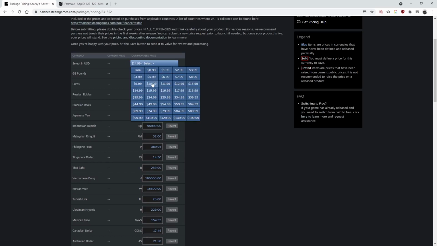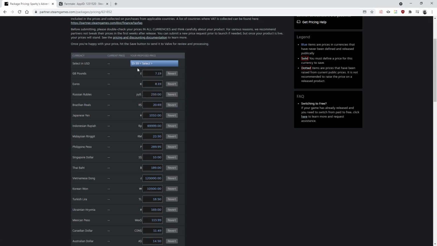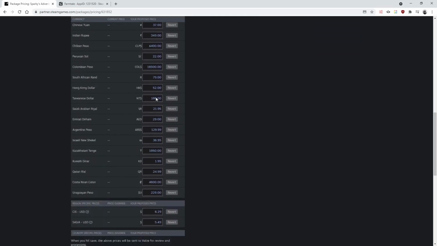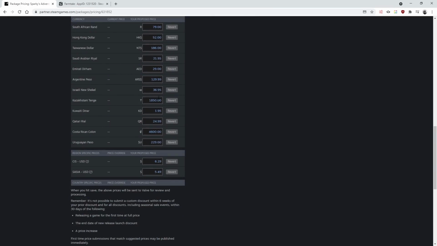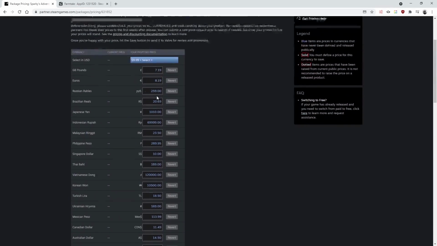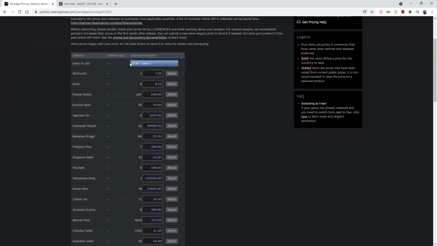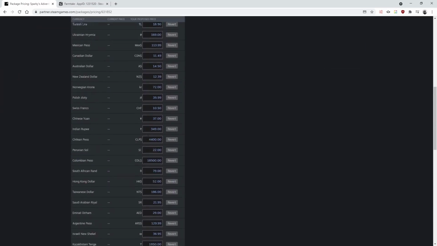So basically, let's say your game costs $10. So we found out your game costs $10, and you can see here that Steam actually converts it to all of these currencies for different countries, so you don't have to do it yourself. This is very nice, actually. And you just have to be aware that it is not $10 for every one of these countries.